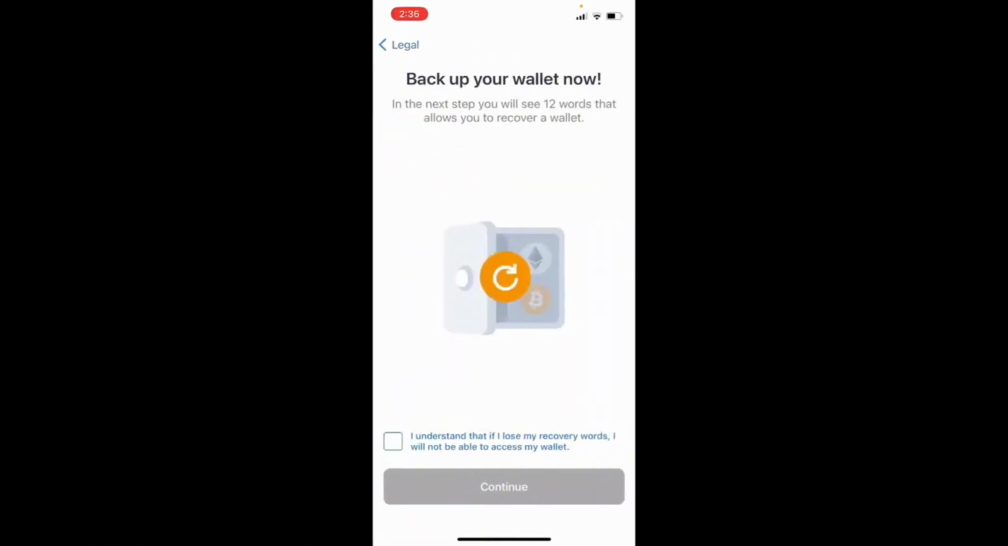It says that you'll need to back up your wallet now. In the next step, you'll see 12 words that allows you to recover a wallet. If you lose your recovery phrases, then you won't be able to access your wallet. So at the bottom of the page, tap on this box right here that says, I understand that if I lose my recovery words, I will not be able to access my wallet, and tap Continue.